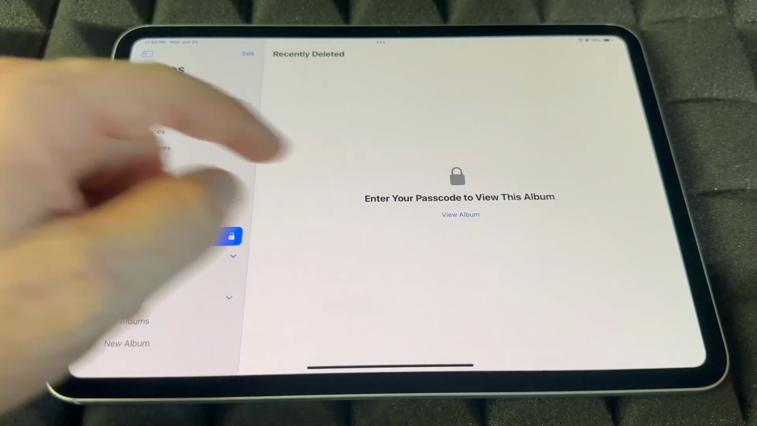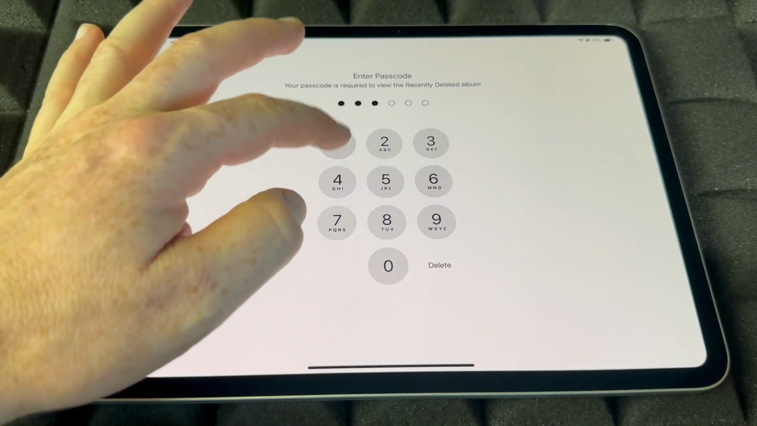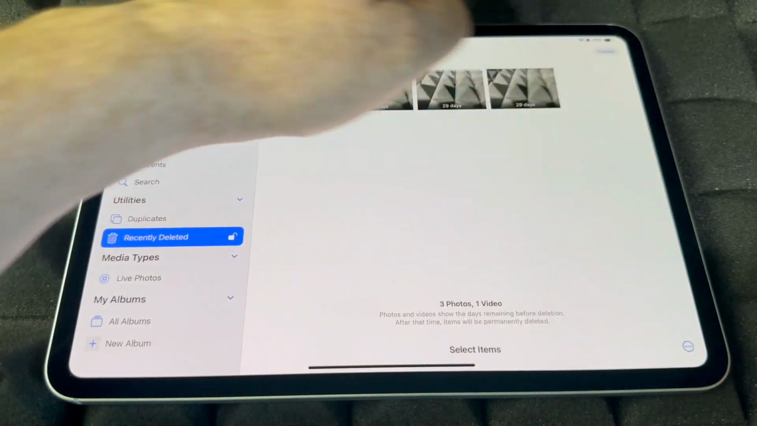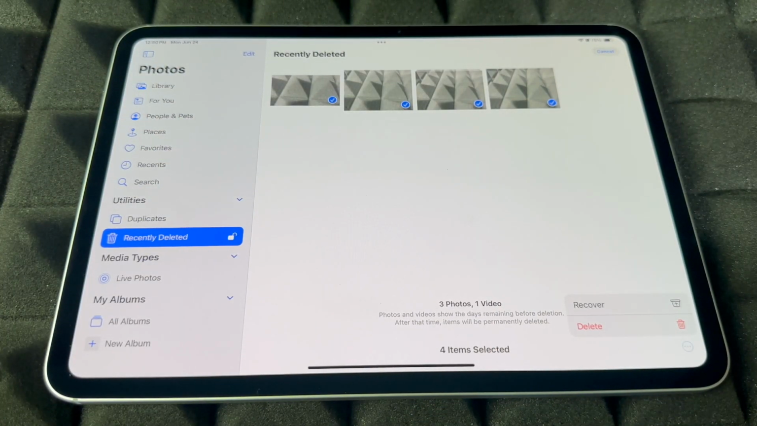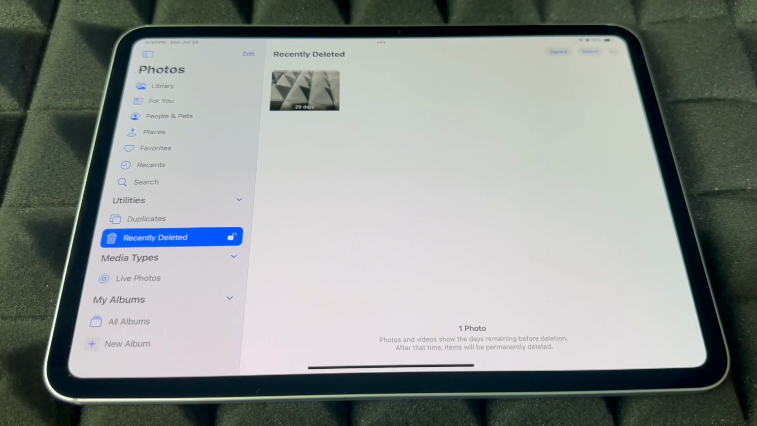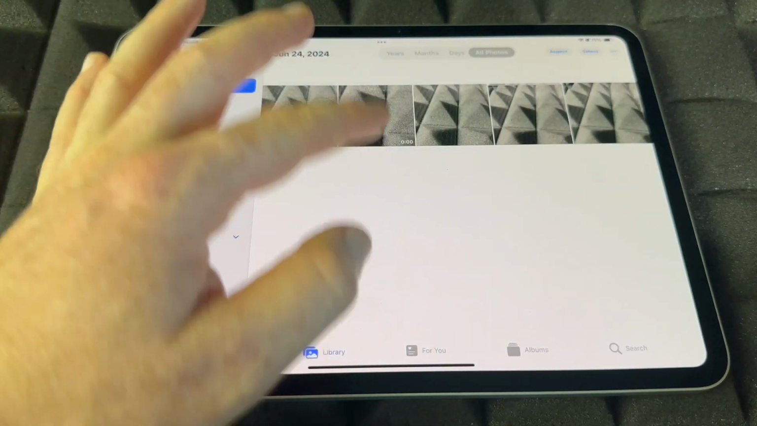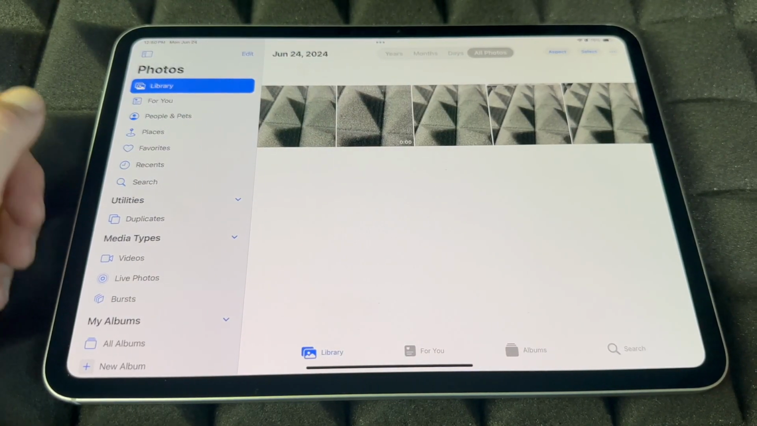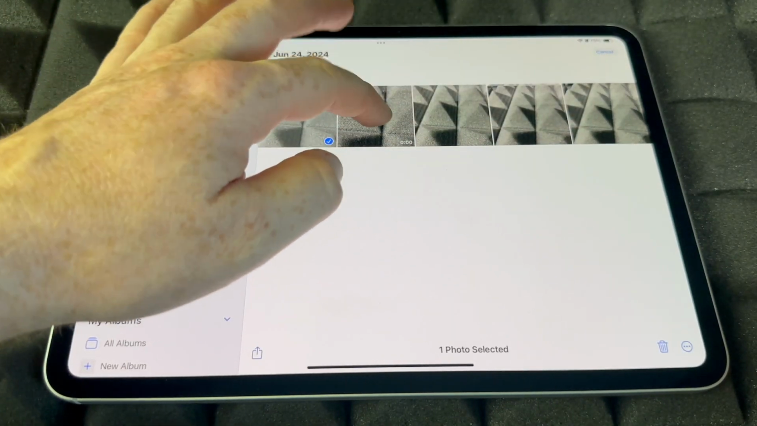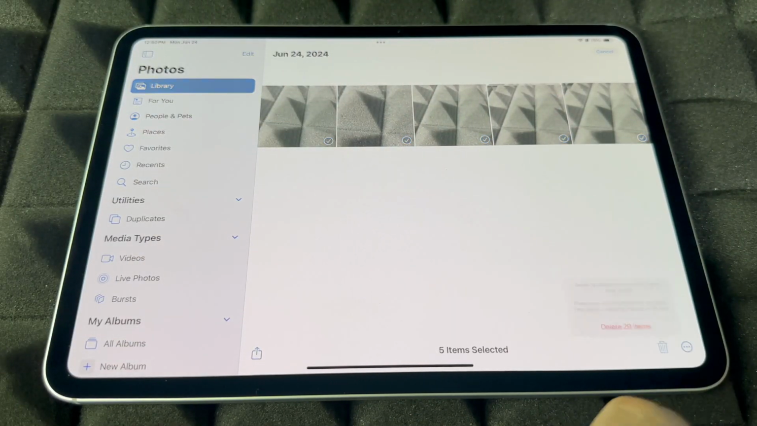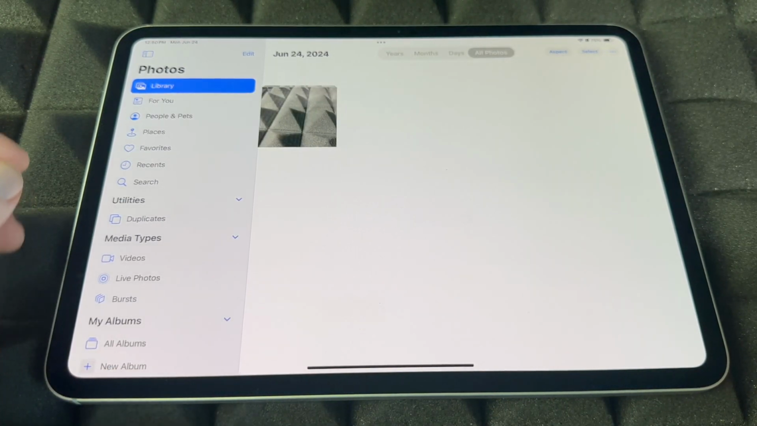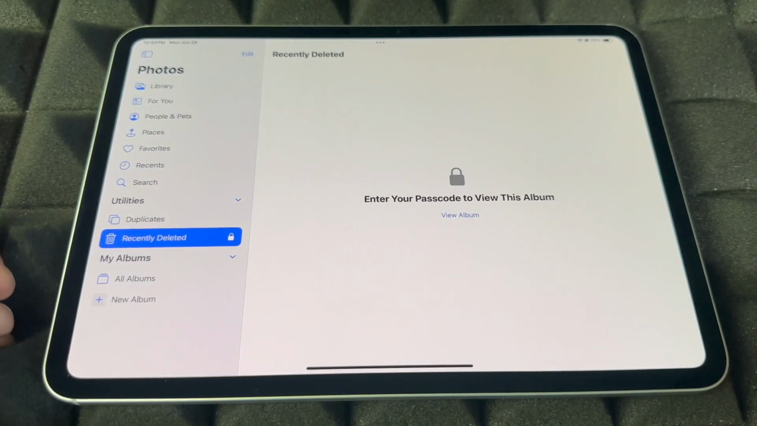If you guys want to recover everything, because in my library there's absolutely nothing, I can select them all, press down here below, and recover every single one of these. So there we go. Go back to library, and they're there. Now let's say you guys don't want to recover, you want to go on and fully delete these. We're gonna delete them again. And I'm gonna show you that I recently deleted.